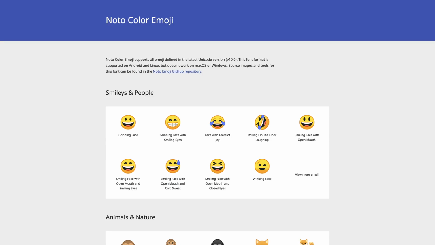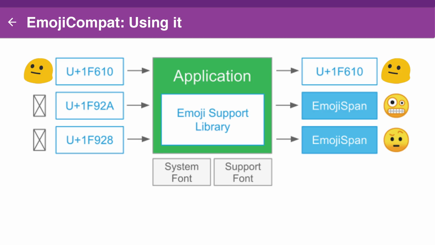So what Emoji Compat does is it uses a font file internally. It uses this Noto Color Emoji version from Google. And it will look for emoji inside your strings, but it will look for emoji that you cannot render. Then it will put what's called an emoji span in that exact tofu that is displaying, and it will use the font for displaying the missing emoji in it.